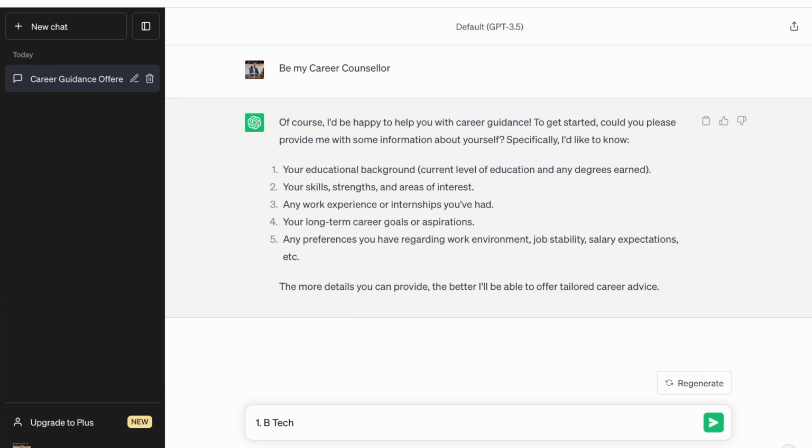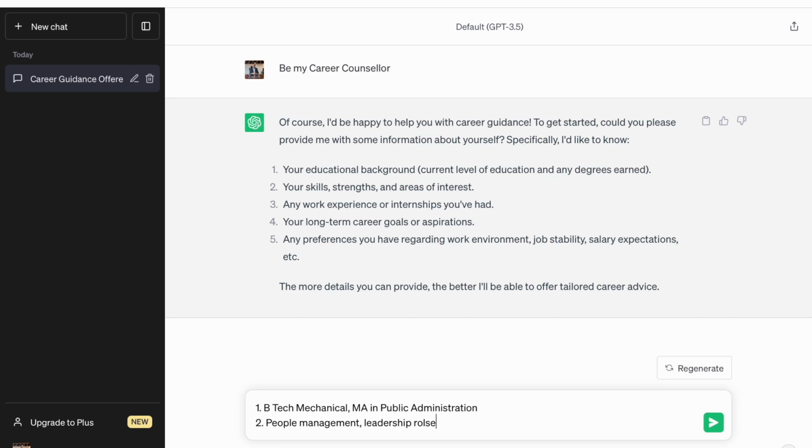BTech in mechanical, MA in public administration. It's asking about skills and strengths. I'm just going to write some basic things. The more information you can feed to ChatGPT, the better it can help you, because it's all about data and experiences, and the more patterns we feed, the more it helps.